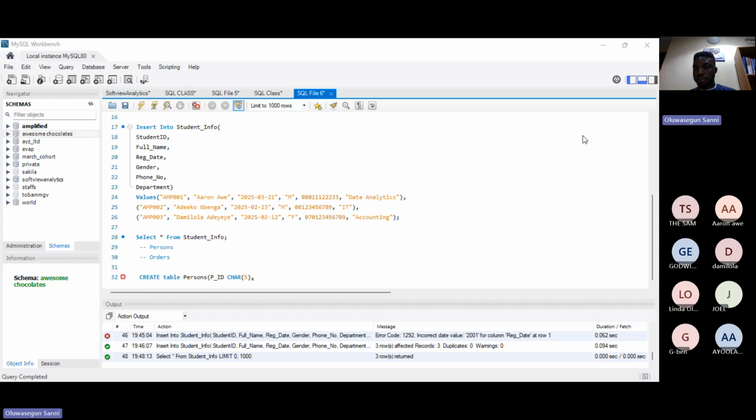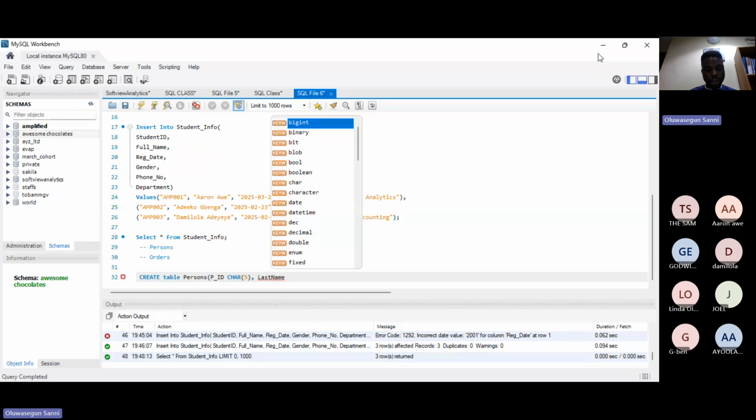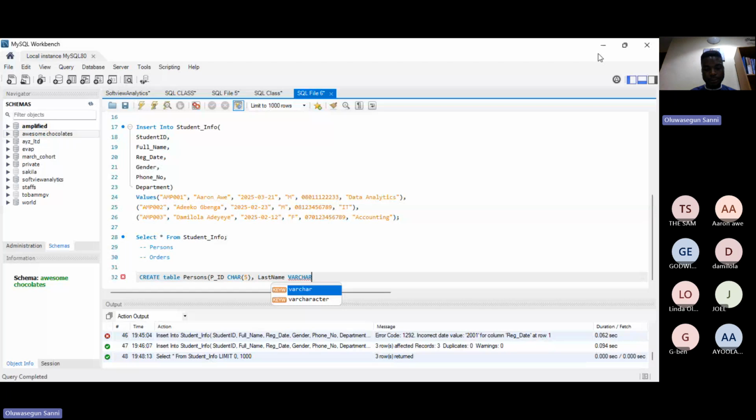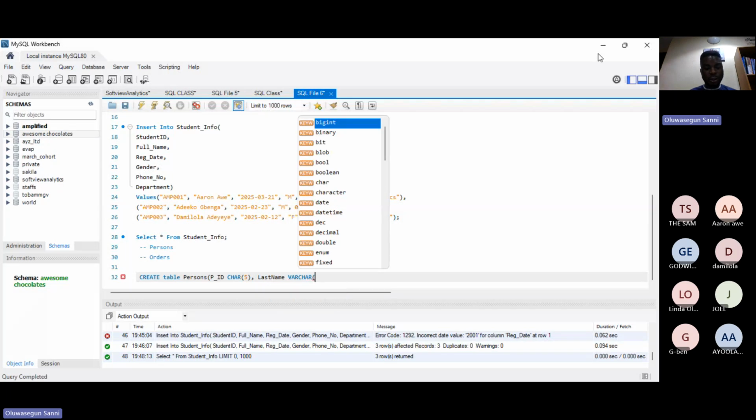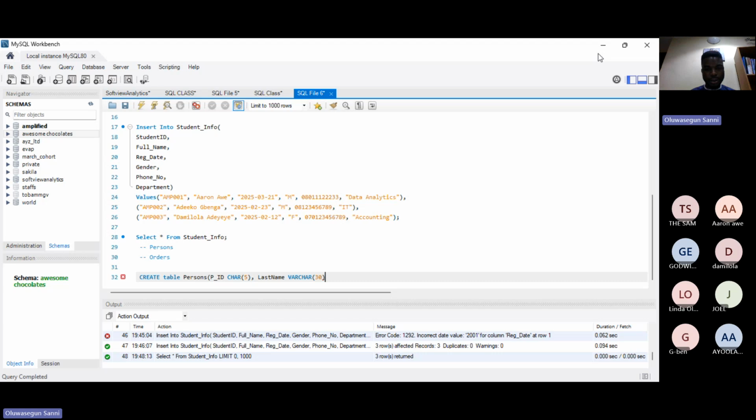All right, last name, then first name. So we have last name. I'm going to select varchar, and the length, let me just pick 30. Then next is the first name. It is not case sensitive. Another varchar, and the length should be 30 as well.